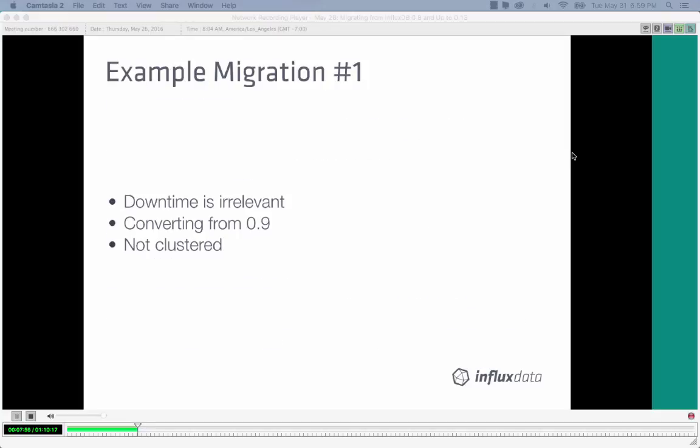So let's take, to start with, an example migration. In this example migration, we're going to say that downtime is irrelevant. We have ourselves in a situation where we can plan to have downtime, and we don't need to be overly concerned with how long we take InfluxDB offline for the upgrade. We are going to be converting from a 0.9 database, and again, it's not clustered. So if you're trying to upgrade a cluster, please reach out to contact@influxdb.com so that we can get you the support that you need. But we do not recommend that you attempt to upgrade a cluster on your own.